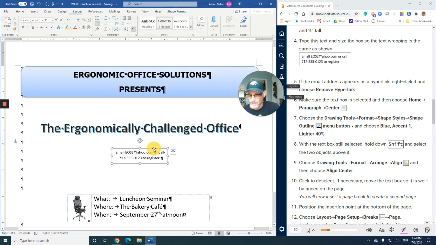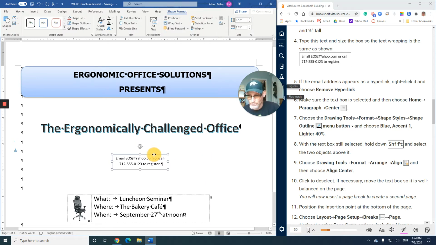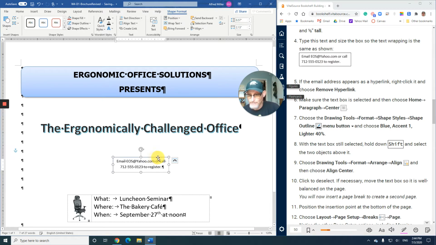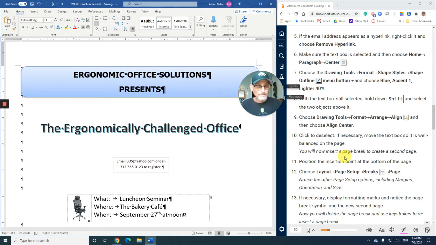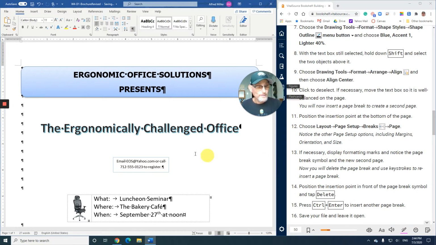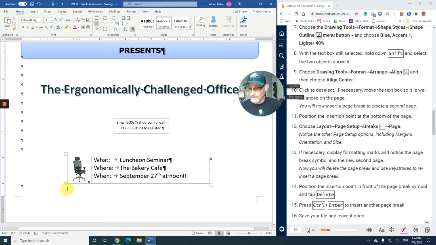So you can see maybe my text box is a little high. Maybe I want to drag it down slightly. And now I've got it centered pretty well. Okay. Step number 11, position the insertion point at the bottom of the page. So I'm going to click underneath my table.